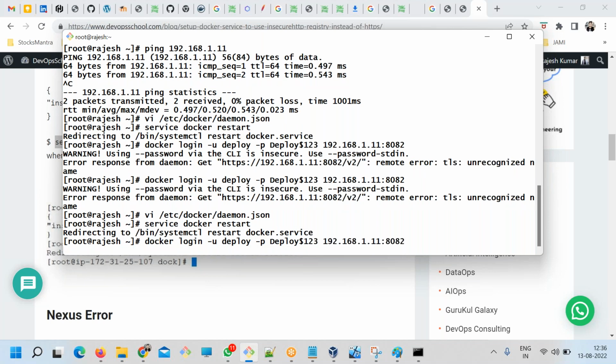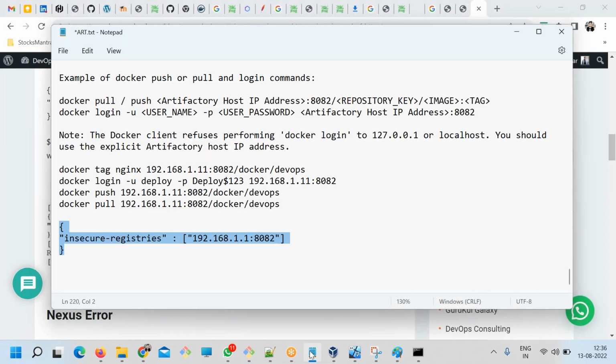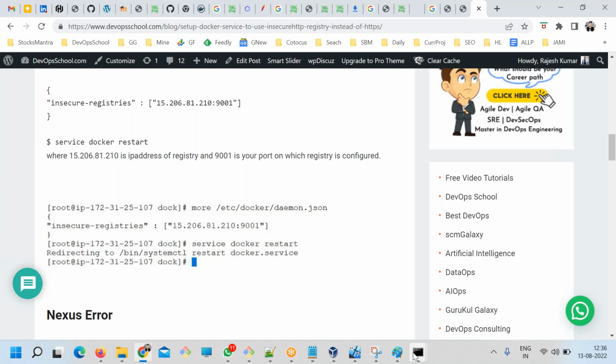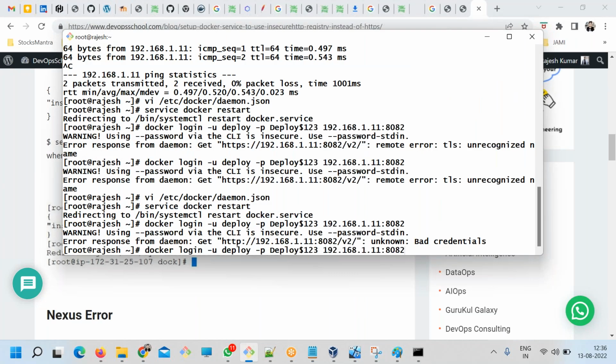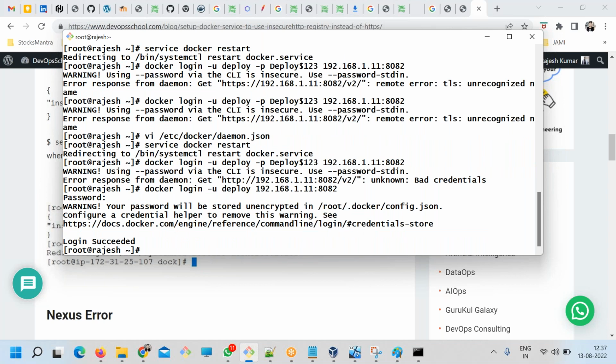And log in. Now that error has gone, but now it says bad credentials. So what could be the reason for it? Maybe the dollar sign is breaking the stuff. So I'll do one thing, deploy $123. I'll remove this password from here and pass it through the command line. Login succeeded. What was happening? The dollar was breaking the line, so I just passed it through the command line.